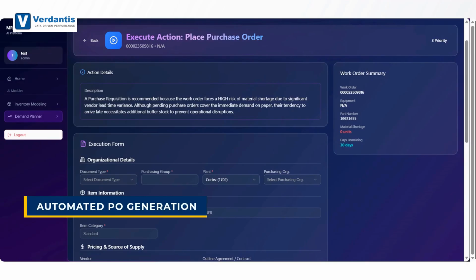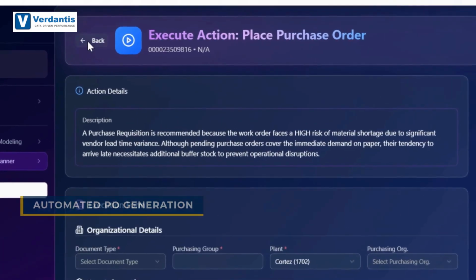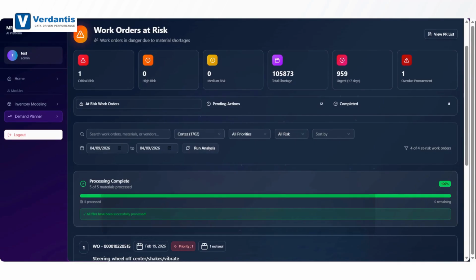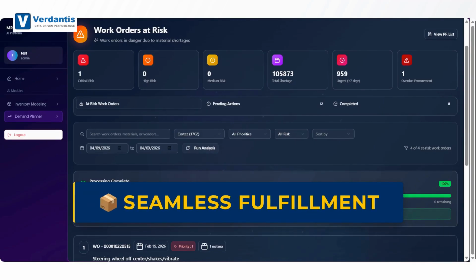The first action our system suggests is to place a purchase order. The system will provide a pre-filled purchase requisition for you to send to the ERP system so that it can be approved. A purchase order will then be automatically created to fulfill the requirement for this specific spare part.